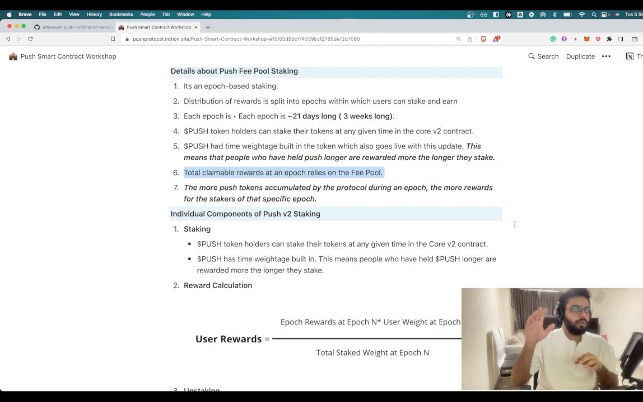So maybe some epoch had higher rewards and some had lower rewards, but you will get whatever you deserve based on your token weight, your holder weight, based on the epoch rewards that were generated in that particular epoch. And we will see the exact formula that we use to calculate this. But these are a couple of important points to remember before we go into understanding the code.